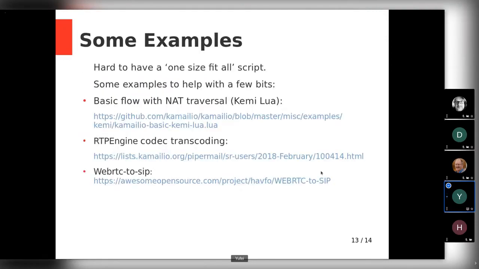And here are some examples. It's hard to find a universal script, but you can find some good examples and then get what you need from those. Basically, there's a NAT Traversal example here that's in Lua format, and then something about RTPEngine codec transcoding. And then another example many people already know, the WebRTC to SIP interop. I find them very helpful myself. So hopefully people can get something running.